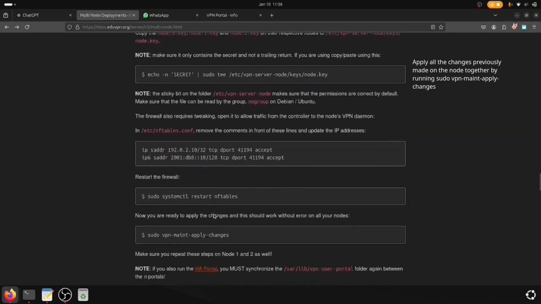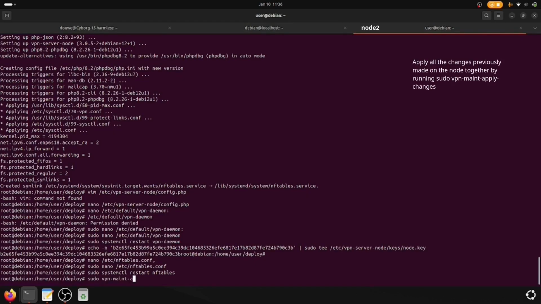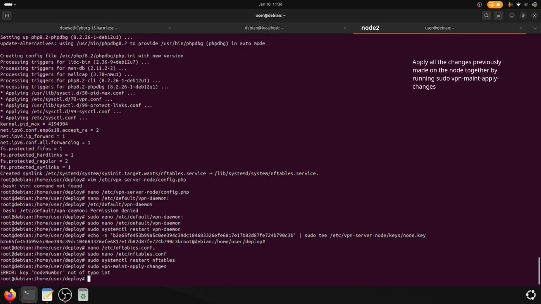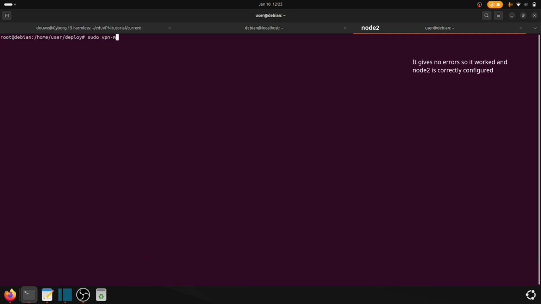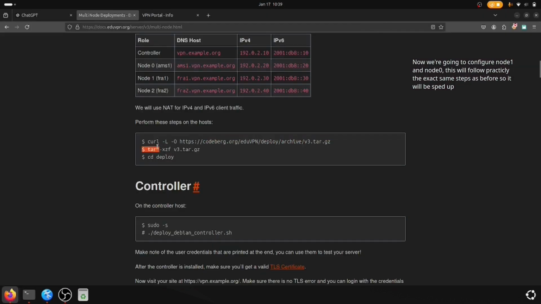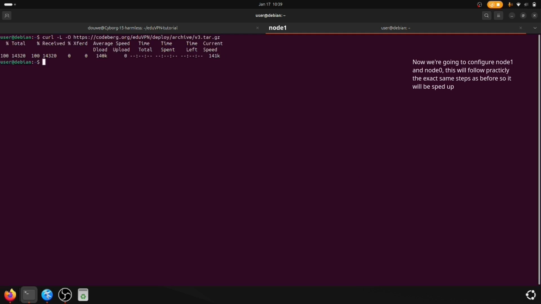Apply all the changes previously made on the node. It gives no errors, so it worked and node 2 is correctly configured. Now we're going to configure node 1 and node 0. This will follow practically the exact same steps as before, so it will be sped up.